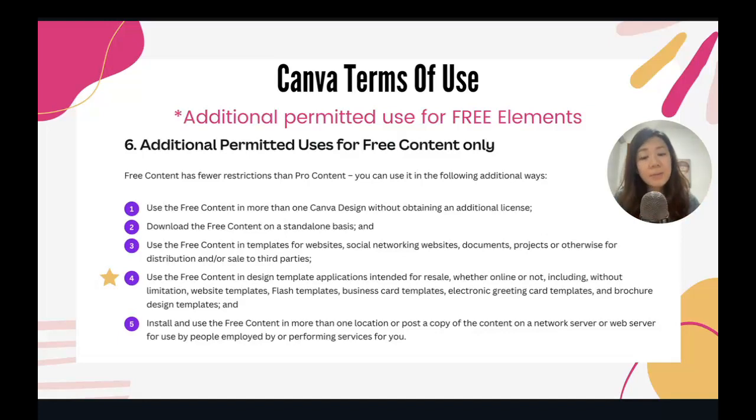If you're creating templates that do not require people to come back to Canva, then you can only use free content for that. Okay? Once again, if you're selling templates that require people to come back to Canva, both free and pro elements are allowed. However, the personal recommendation from me is that you only use free elements just so that all the free Canva users can use those templates without worrying about the pro elements.